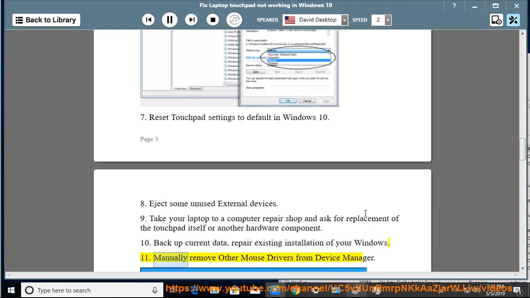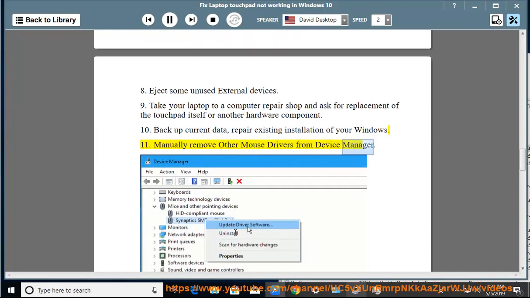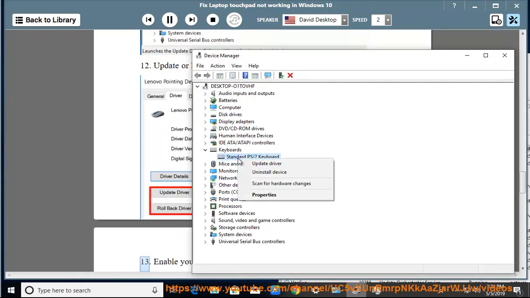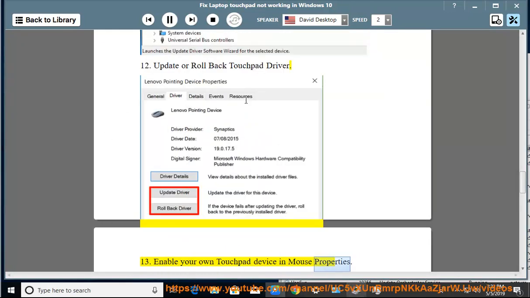11. Manually remove other mouse drivers from Device Manager. 12. Update or roll back touchpad driver. 13. Enable your own touchpad device in mouse properties.